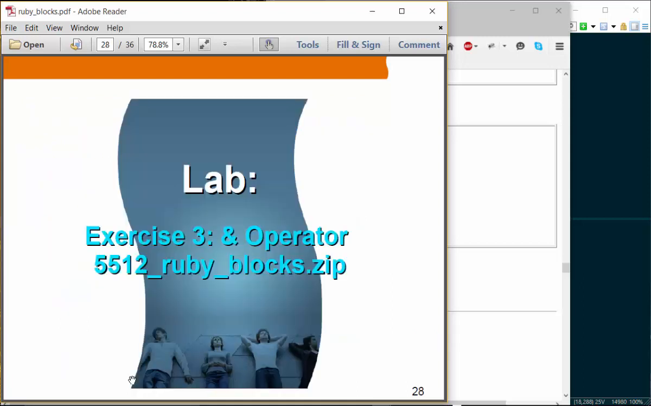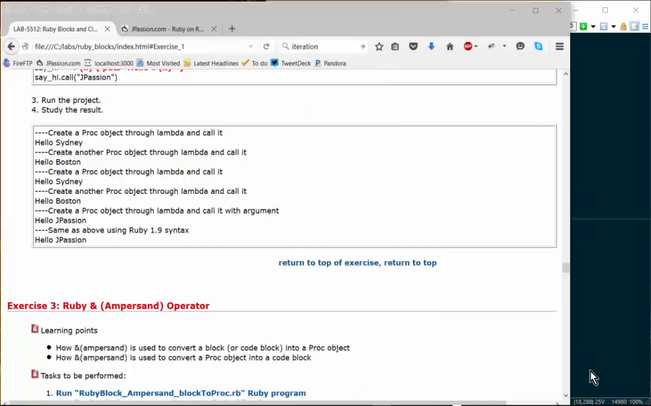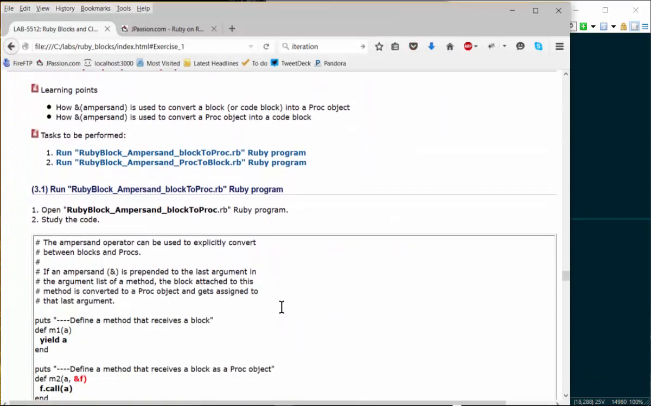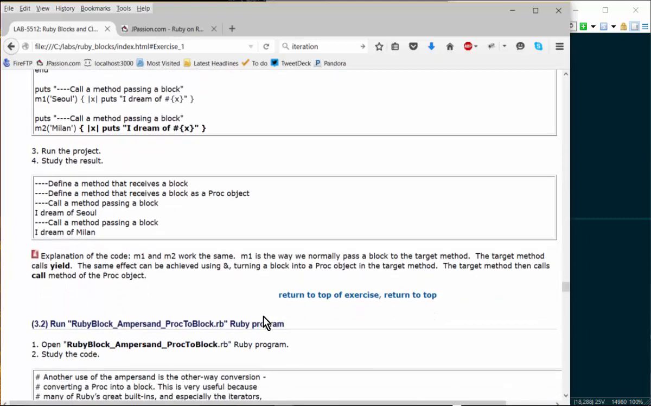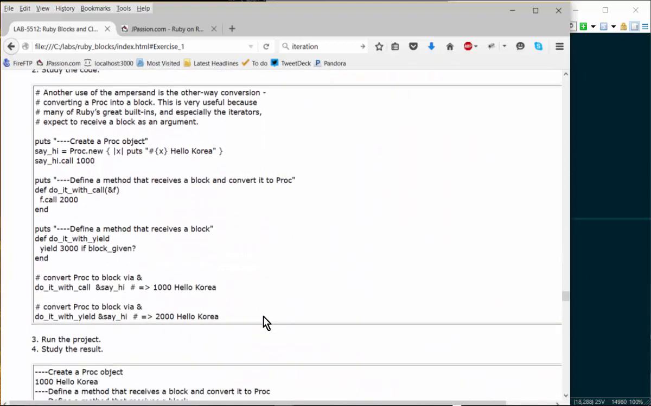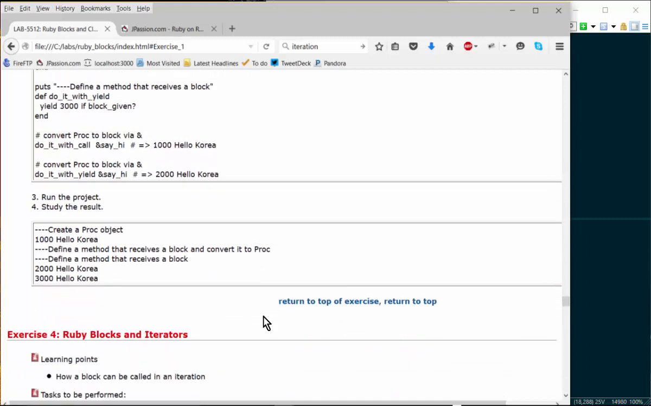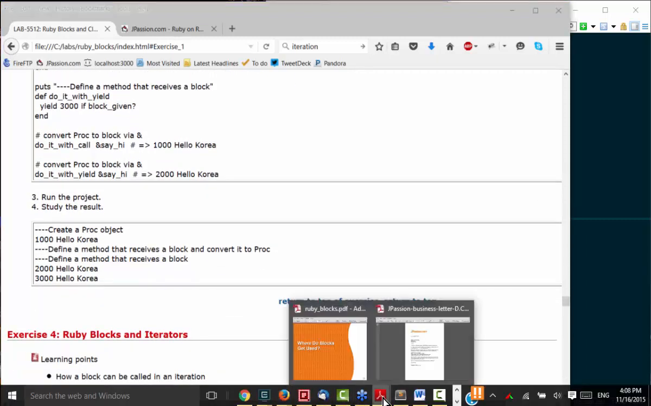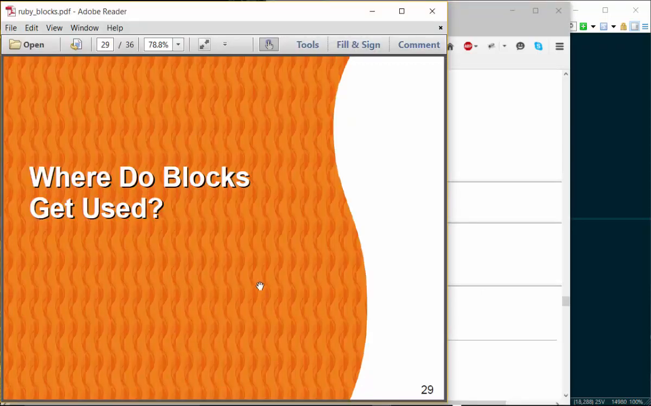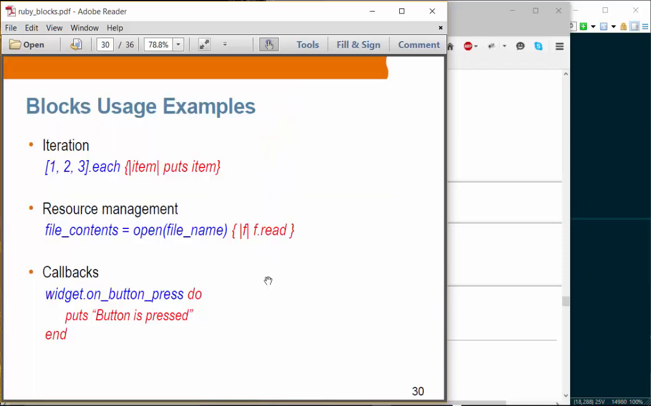Okay, so that is exercise 3. Let's take a look at exercise 3. This is exactly the same example that I showed you in the slide, so I'm going to let you play around with it. All right, I'm going to continue the presentation of the remaining part of this presentation, and I'll give you a chunk of lab time. So where do blocks get used?